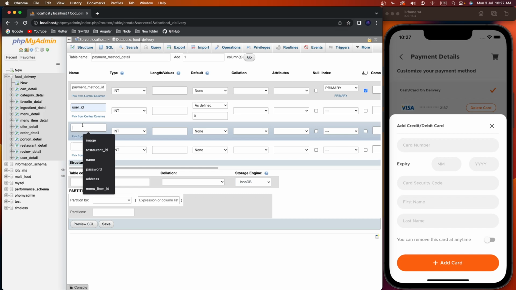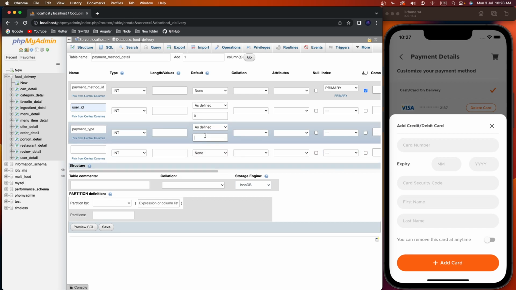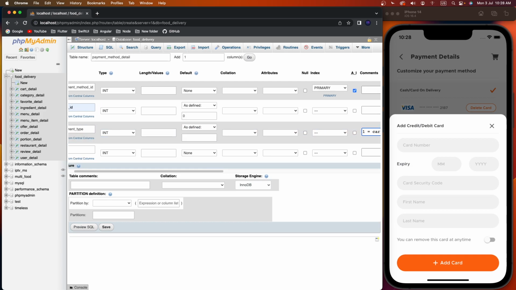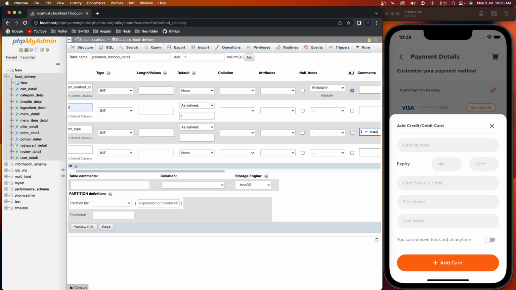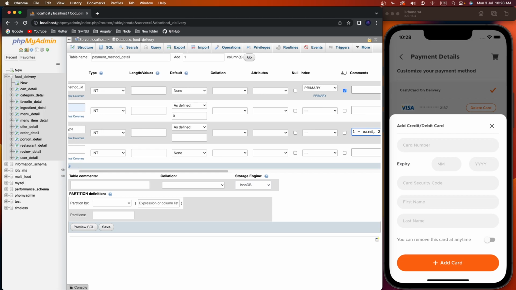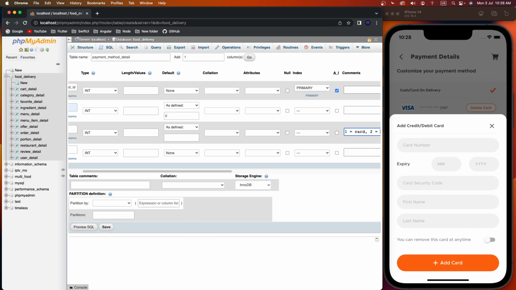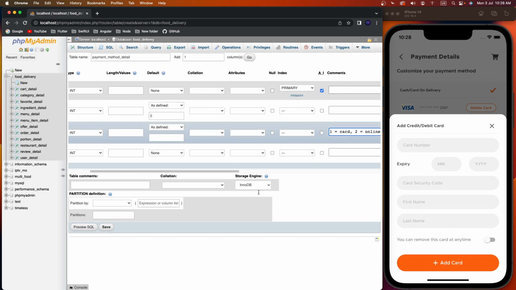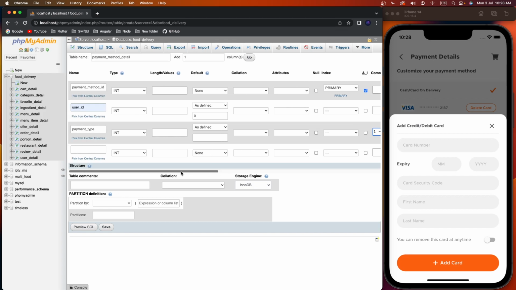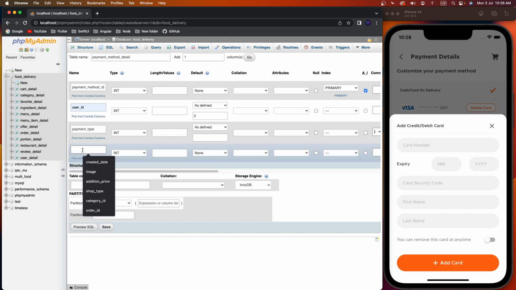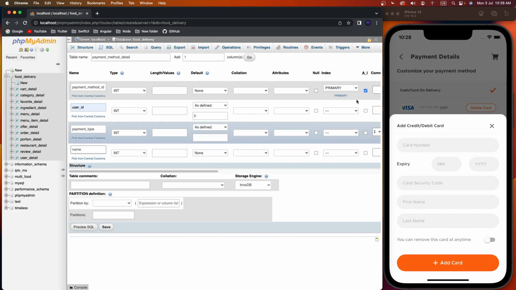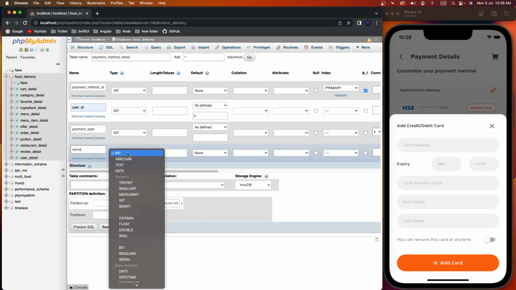Then after, I need to set here the payment types. Suppose set one as card, second is the other type. Now we need to set here the name, to use this name here to print out.